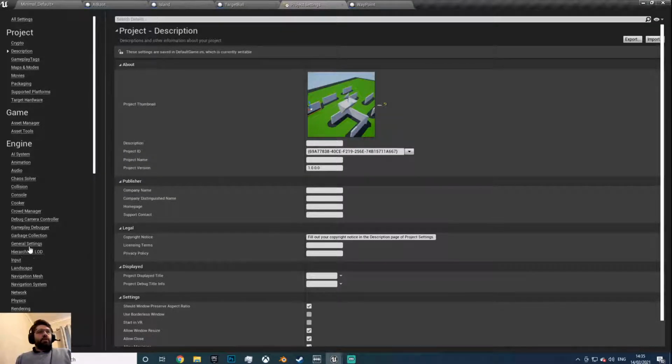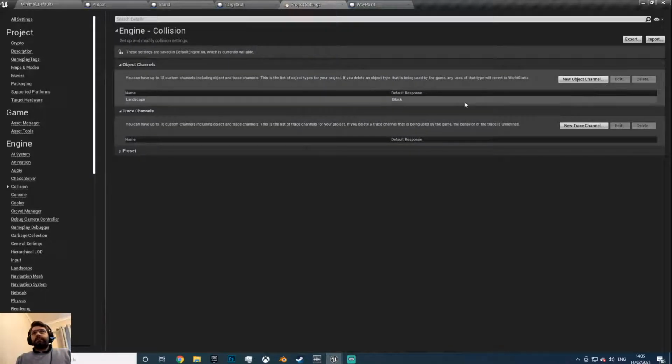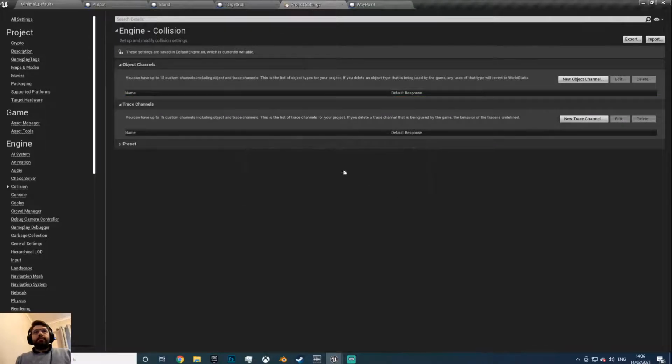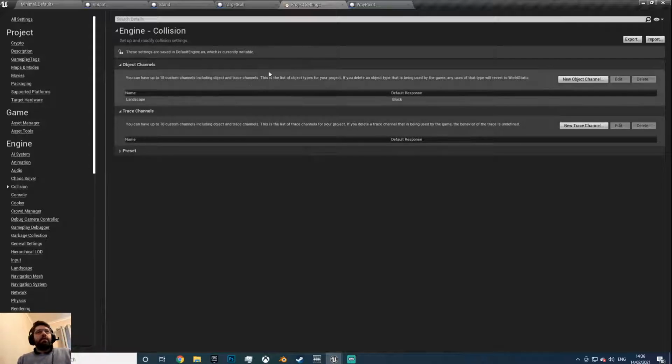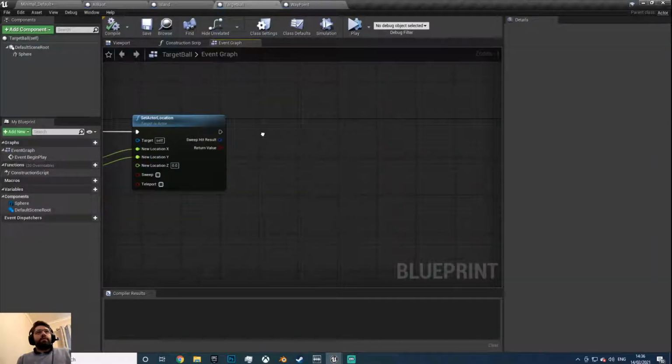Okay, so what we want to do first is, if you come into your project settings and you want to go to, in the engine tab, go to collision. I'll remove mine, so if you can copy along. You'll have an object channel and a trace channel. What you want to do is an object channel, because the landscape's an object, it's an actor, so to speak. So you can click new object channel, name it landscape, click accept on block all. Now you can remove that.